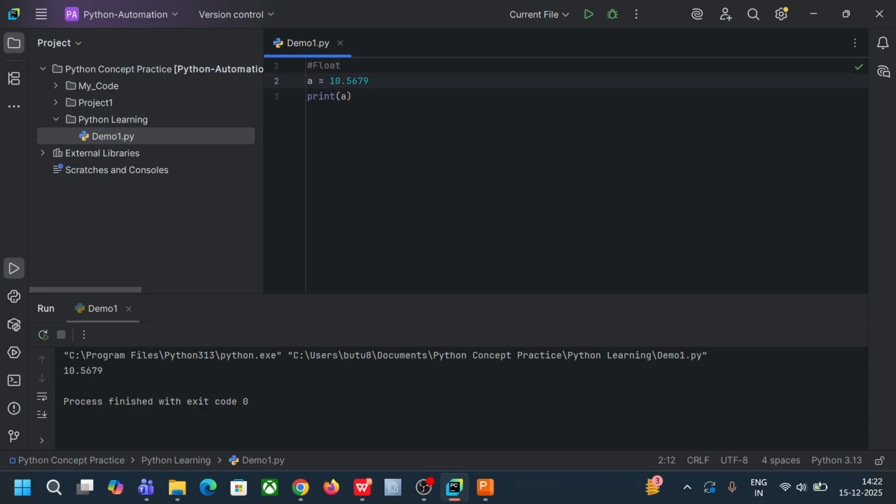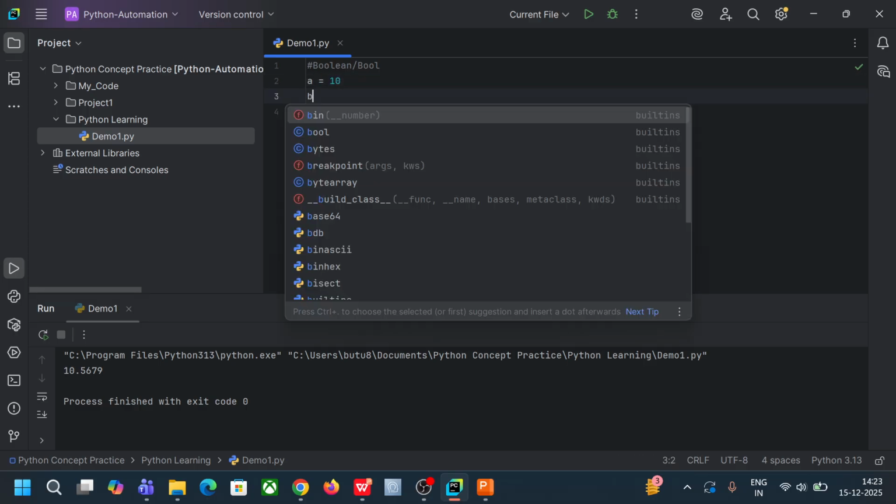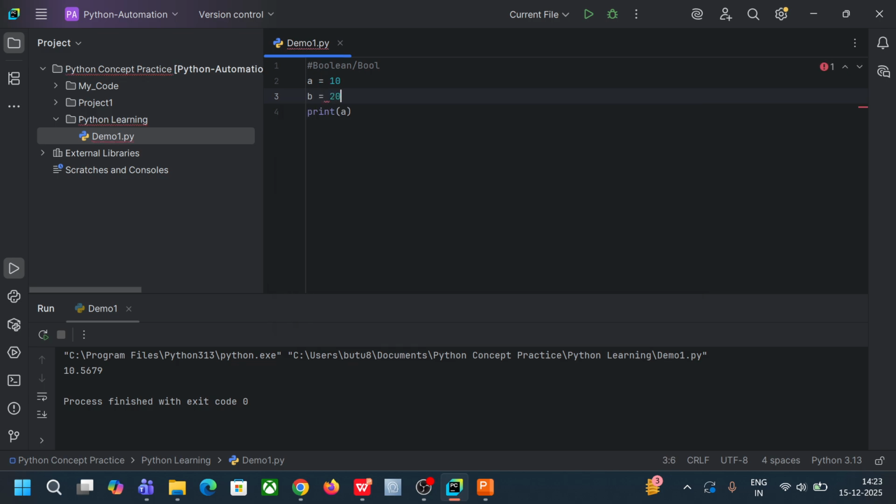All right, next we'll learn Boolean. Boolean or bool, you can say either. Suppose a is 10 and I'm assigning another variable b equals 20.